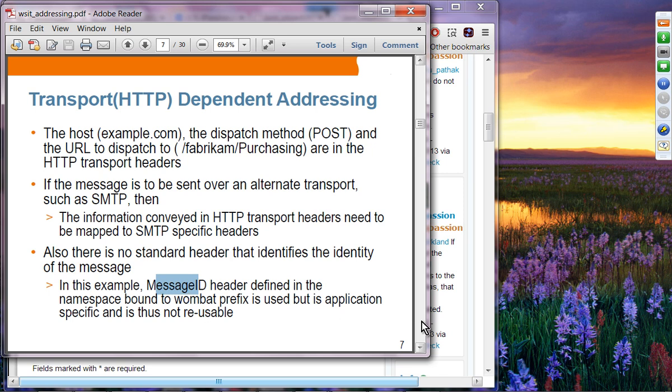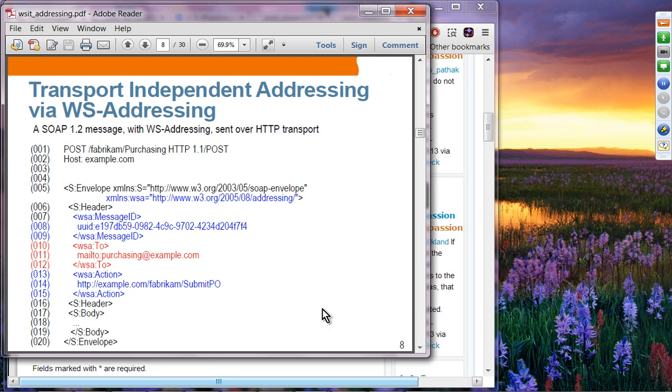Okay. So if you're using WS-Addressing, this now provides transport-independent addressing. So we are using HTTP just as a transport. However, the actual addressing information is going to be specified in a standards-based way inside the header. So you can see we have the WSA prefix, and this is the WS-Addressing namespace. And then we can specify three things. Messaging ID, so messaging ID is now standardized. Okay, and then we have a To and Action.